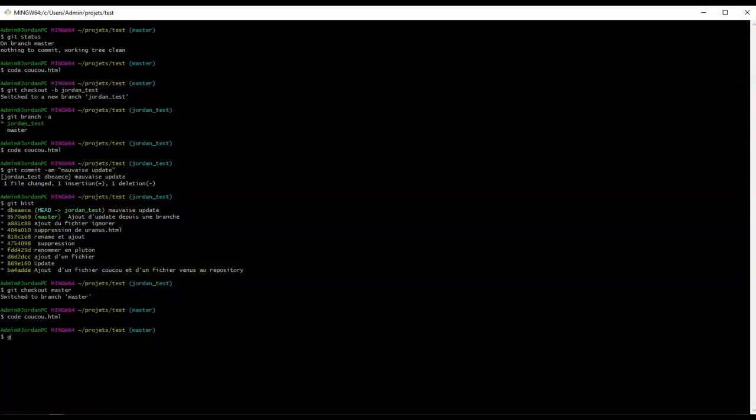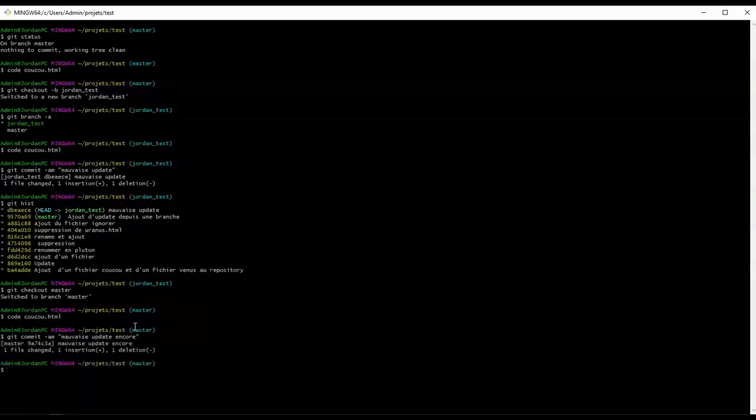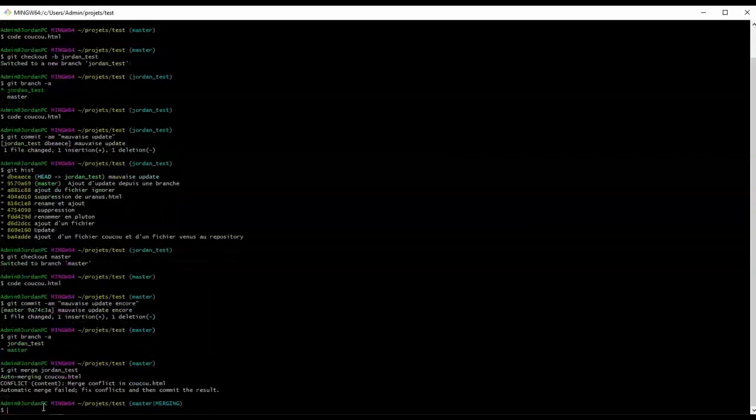Back to the terminal, we will do again a fast commit. So we type git commit -am and our message, which is "run update again". Now we will do a merge of our Jordan test branch. In the master branch, we will type git branch -a and we type git merge Jordan-test, and as expected, the automatic merge did not resolve the conflict.